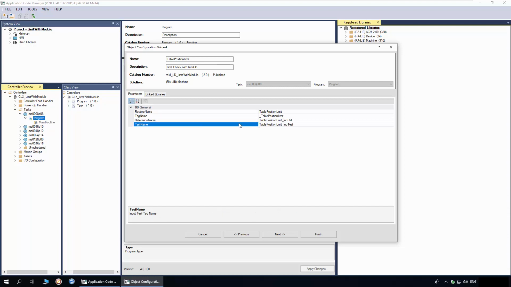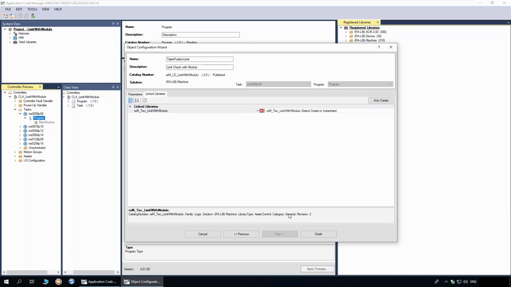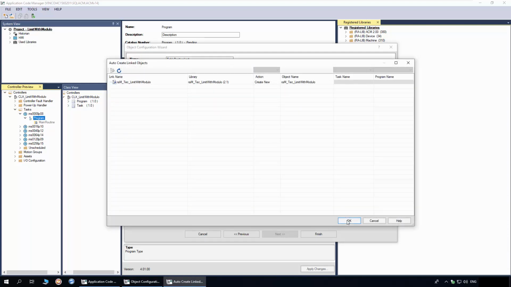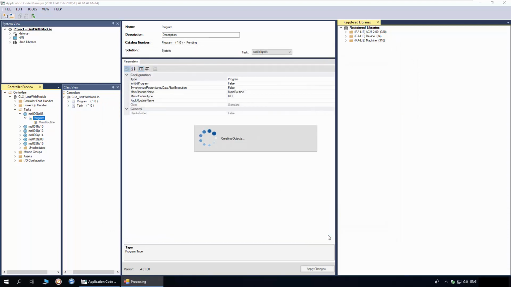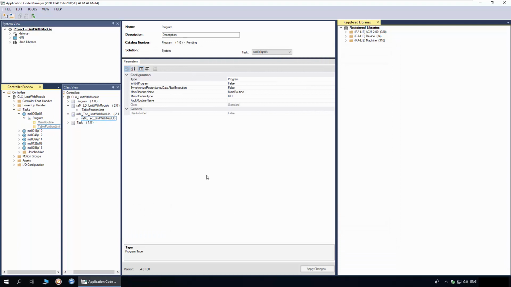The reference name and test name are also derived from the object name. You can modify or leave them as they are. Click next. Click auto create to create the link libraries. Click finish to complete the instantiation. Now we have added the limit with modulo object.